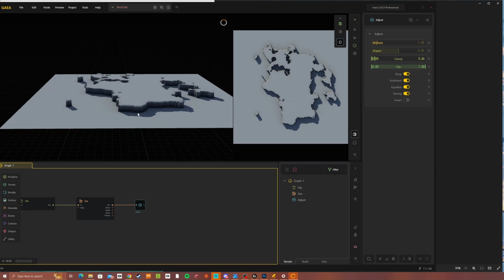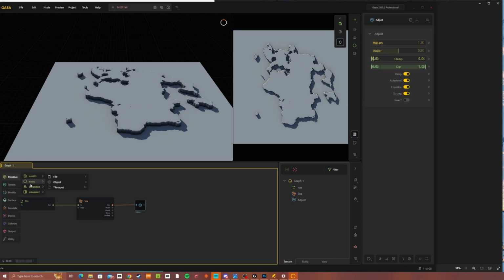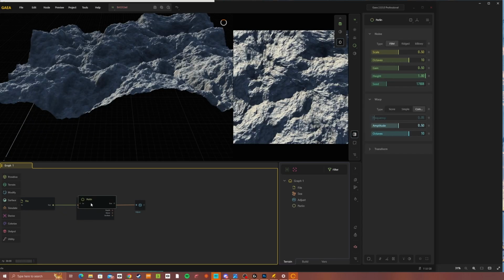If you have it too high up, you end up with huge cliffs all the way around your coastline, and we don't want that. So the next thing to do is to introduce some interest to the terrain. So I'm going to do this with another primitive. So we go to basic, and then I'm going to add a Perlin primitive.